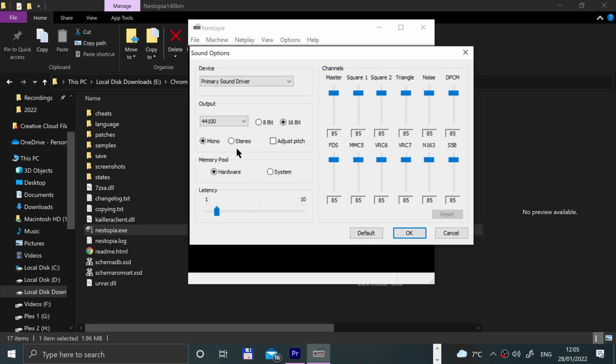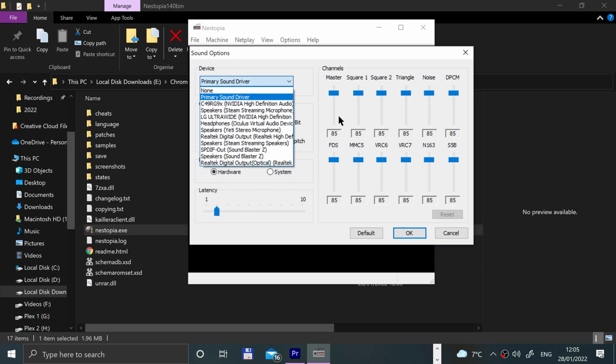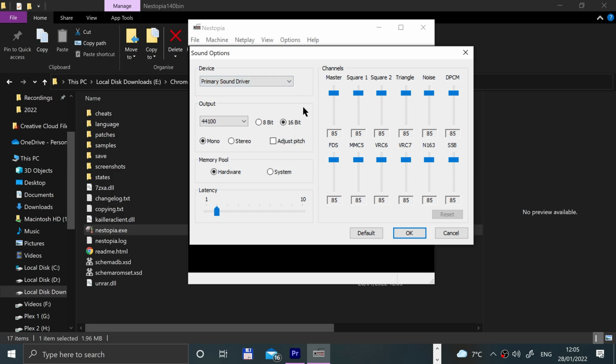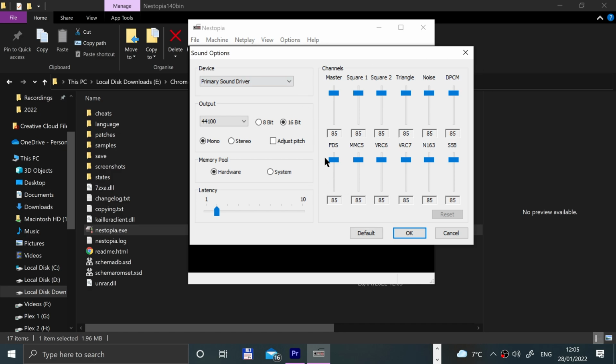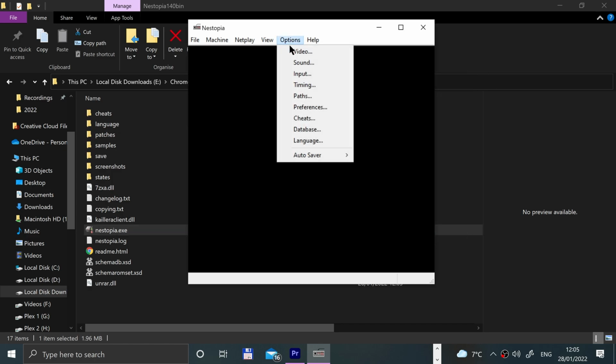And there's sound settings. You can put it to stereo, for example. I'll leave it at mono. I just use primary sound driver because that will just be linked in with whatever your Windows one is set to, but feel free to use some alternative one as well, and feel free to mess around with the channels if that's what you want to go for.